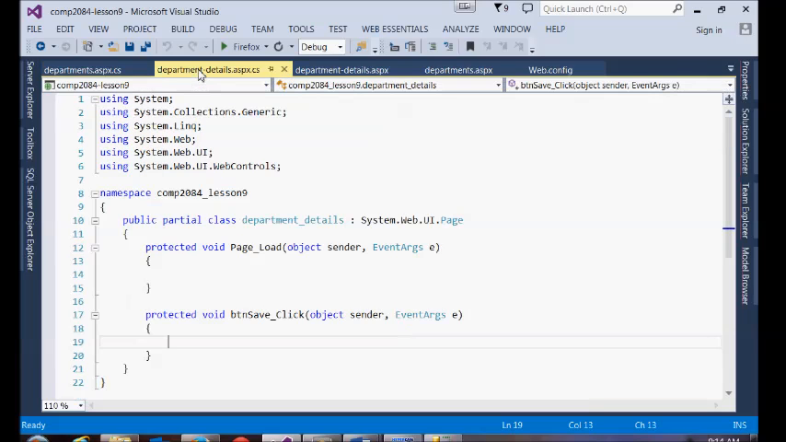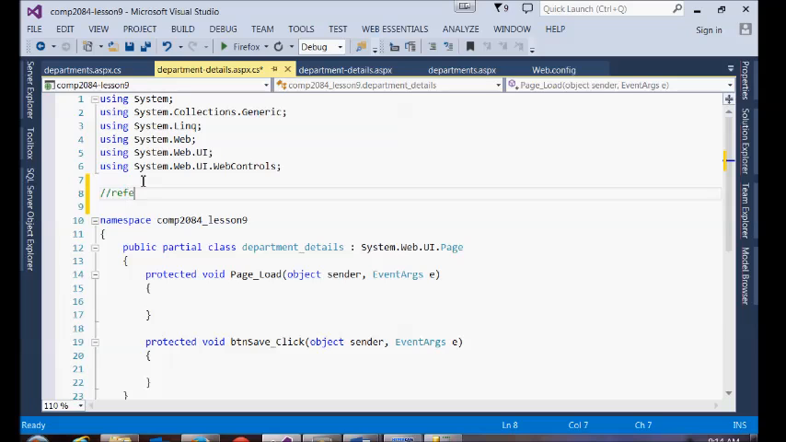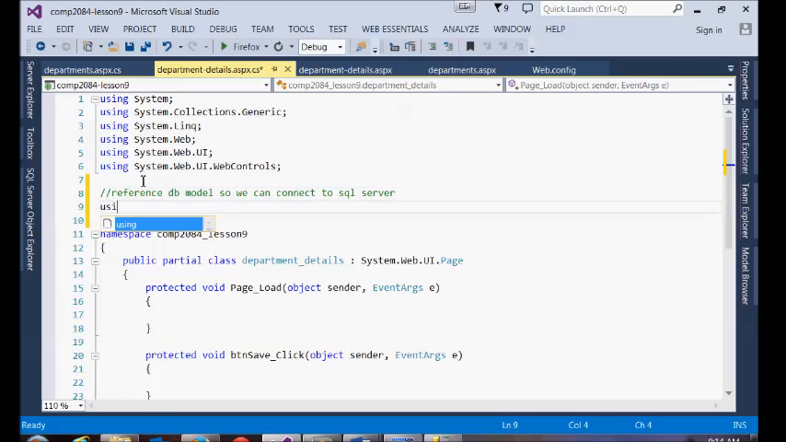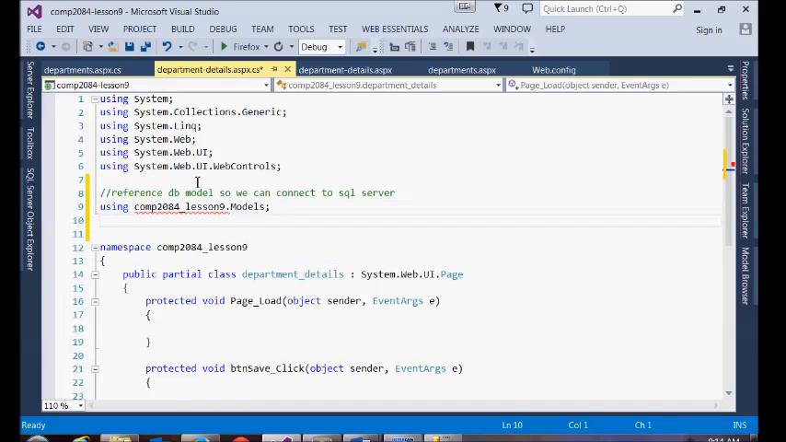So up at the top of our department details page, we're going to reference the database model so we can connect to SQL Server. The using command allows us to link in or connect to another library, and it's the name of our project dot models. Last week it said lesson 8, but when I exported that as a template and created a new project, Visual Studio automatically updated all those references to lesson 9, because that's what my new project is called. Without this reference, we're not going to be able to see or talk to our database.